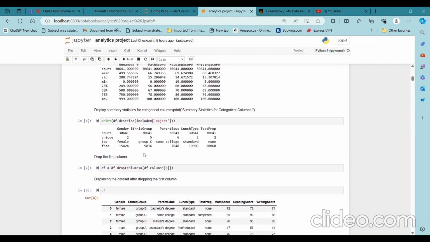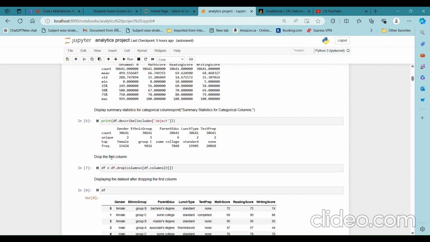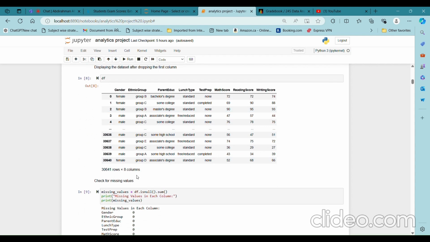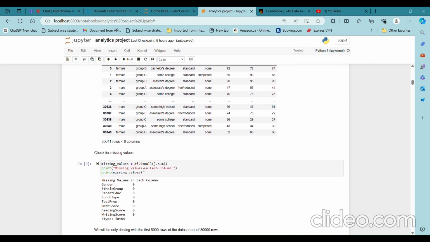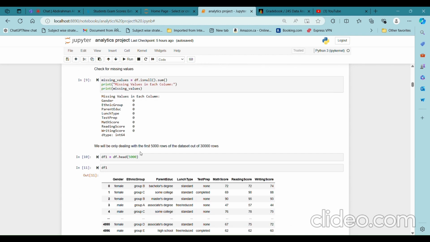Moving forward, in the original data set, the first column just has numerical values like 1, 2, 3, 4, 5, 6, 7, 8, and it doesn't make any sense and is not useful enough for the data analysis that we will be doing. So we are dropping the first column here and then displaying the data set again, which has 30,000 rows and 8 columns. After dropping the first column, we checked for missing values and found none.